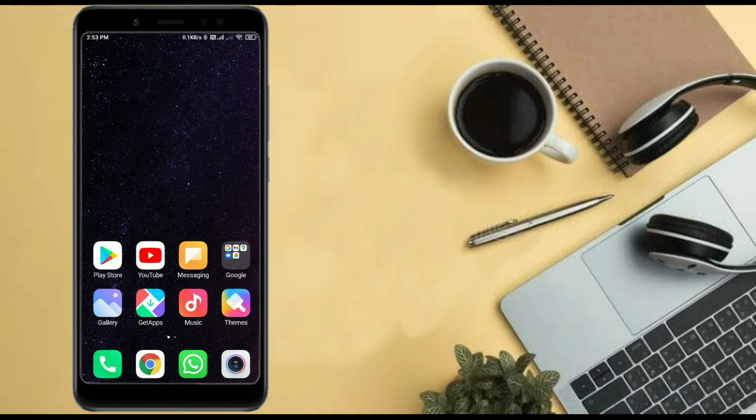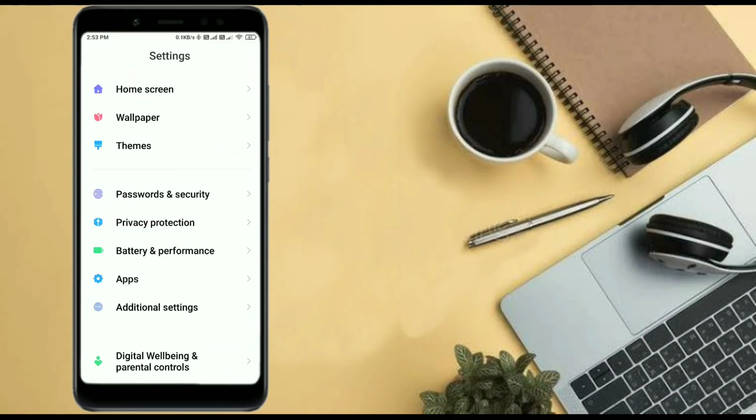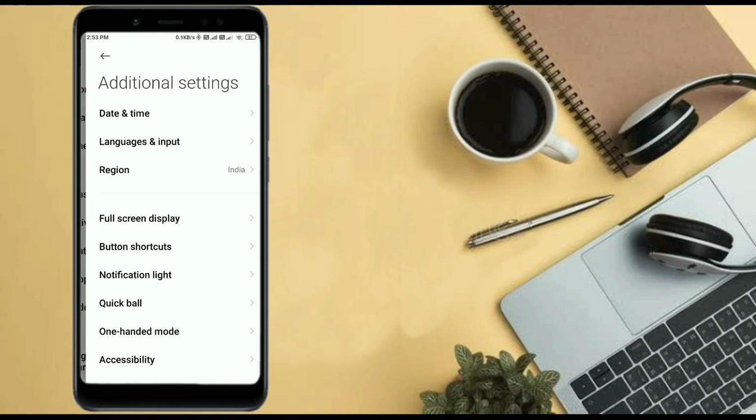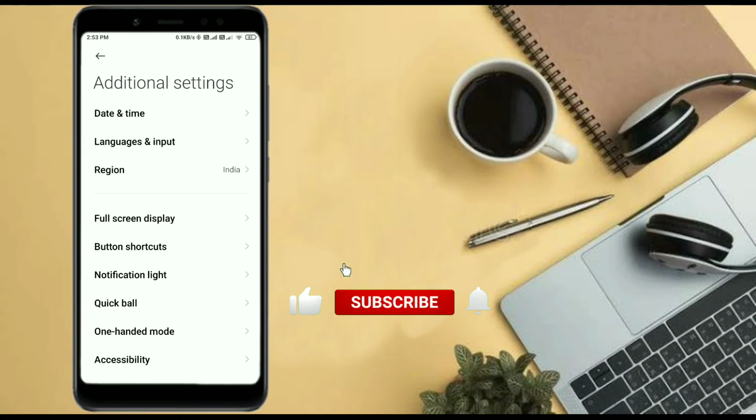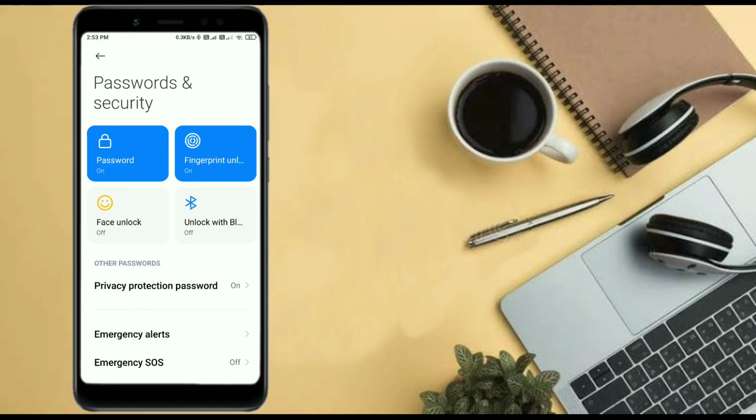After rebooting your device, go to settings and then go to additional settings. Now here you can see that the region is changed to India. Then go to passwords and security. Here you can see that the face unlock option is now enabled, so now you can set the face unlock option also.